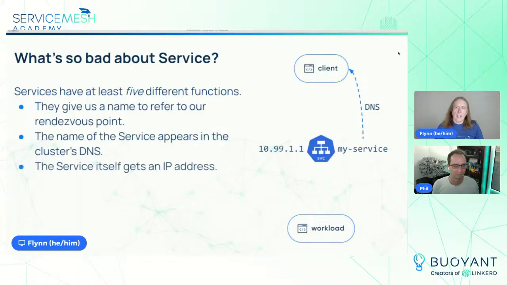Number 3, the service itself gets an IP address. This is actually an interesting one. You could do this so that the service did not have an IP address and instead all of the endpoints did. That's basically what Kubernetes calls a headless service. It has some really fascinating behaviors, which in many cases are not what you want. So in most cases, you will get an IP address with your service. That will be the address in the DNS for your service. And a client that wants to talk to your service will talk to that IP address.